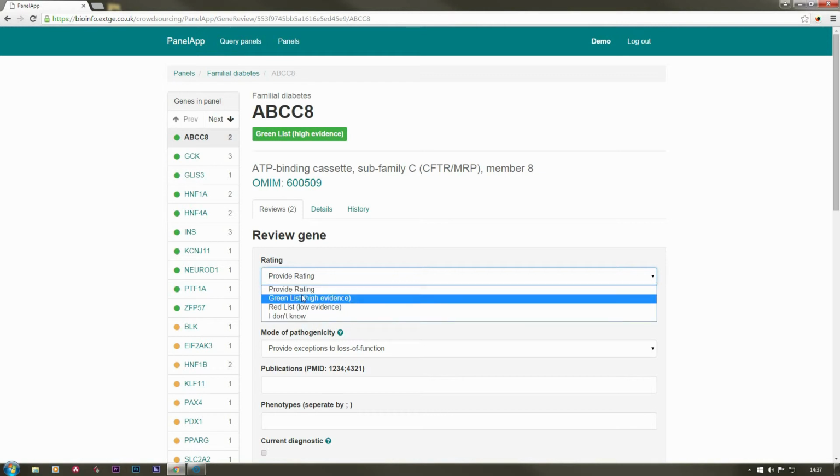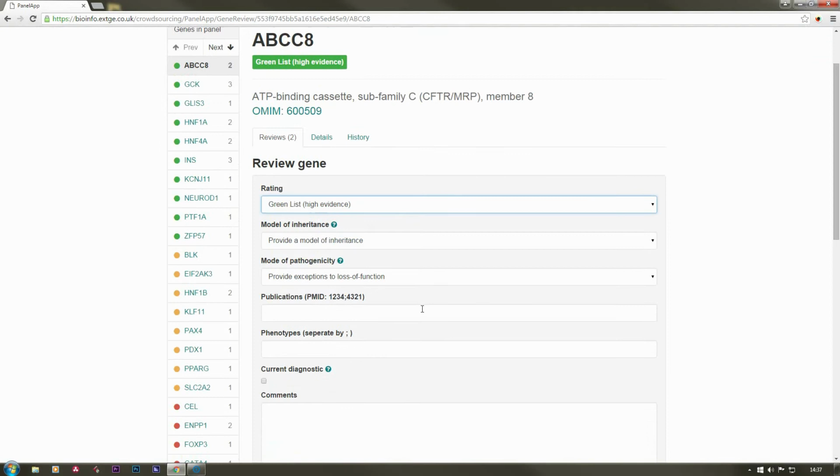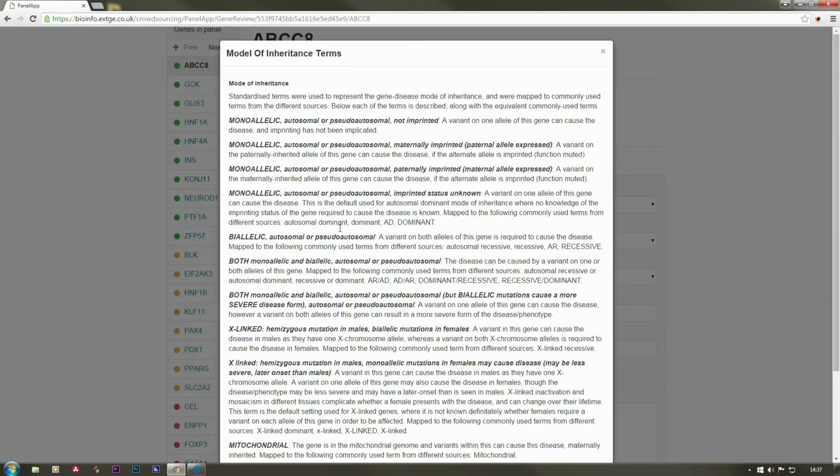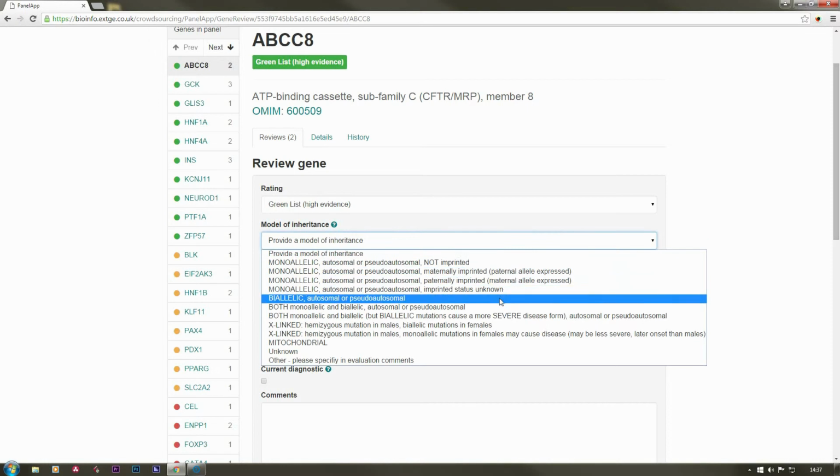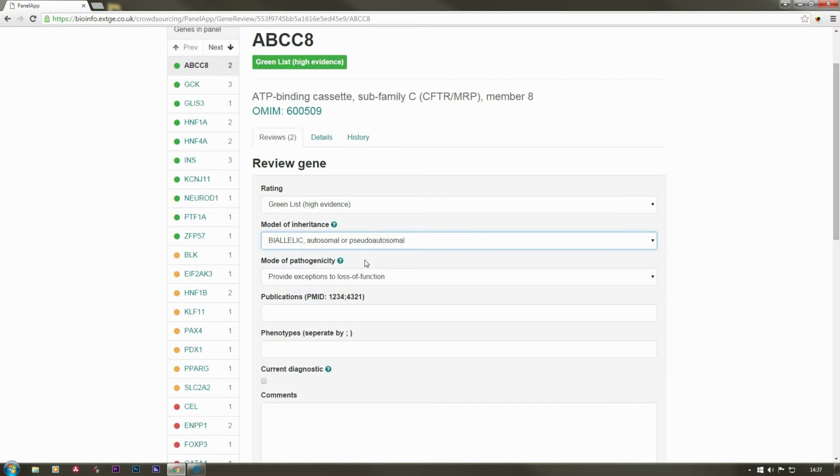Provide a rating for the gene based on the guidelines available on the PanelApp homepage. Select a mode of inheritance. If the phenotype is not caused by loss of function variants within this gene, please select this option and provide comments. Add publications supporting your review and any phenotypes.